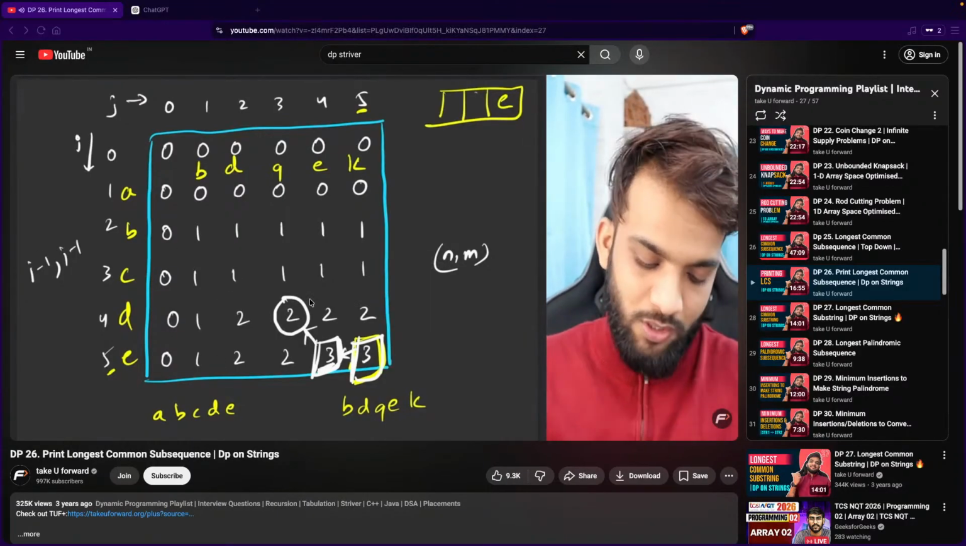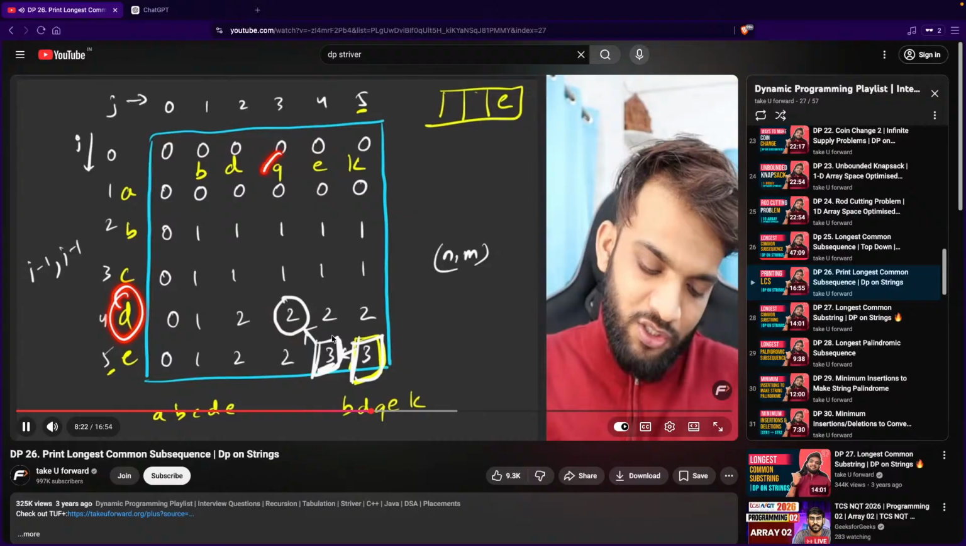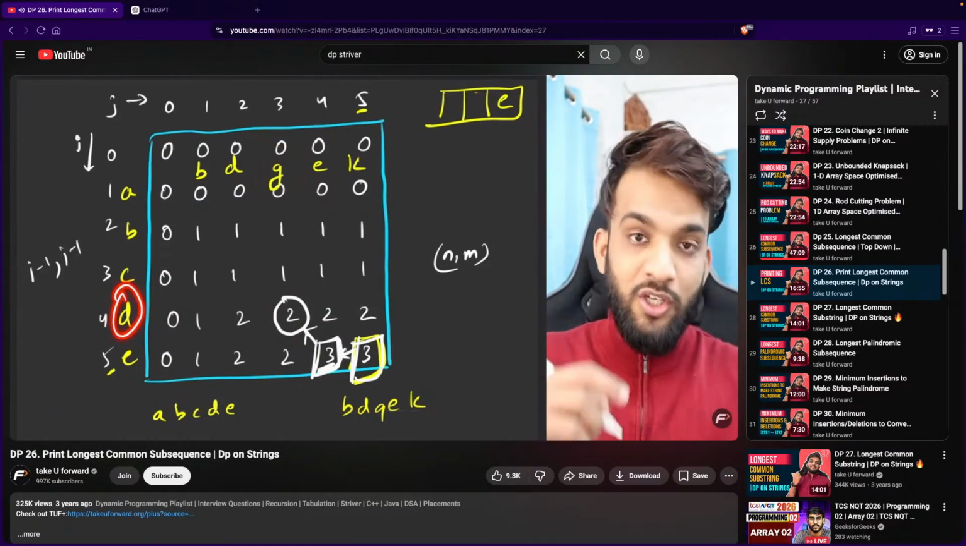Perfect. Now you're at 2. Does this D and this D match? The answer to that is no. They do not match. So again, where will this 2 come from?